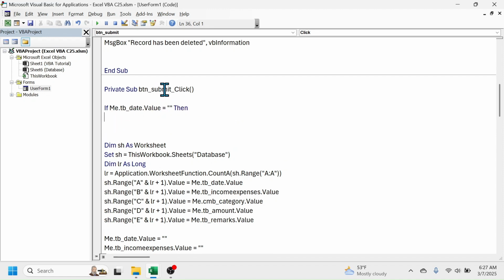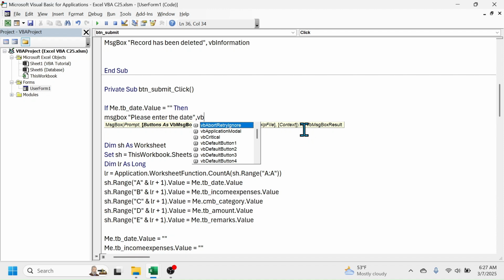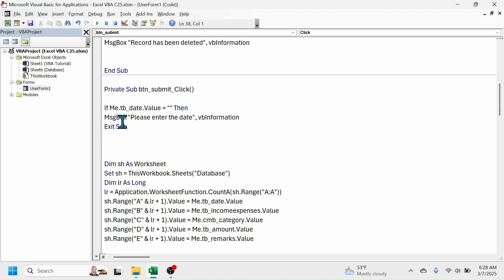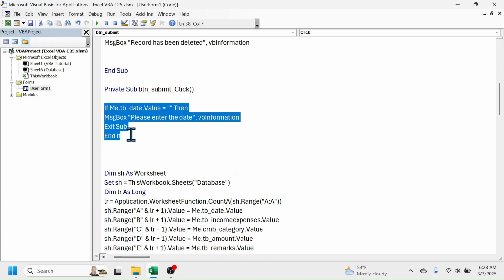It means when the user clicks on the submit button and the date text box is blank, then we have to throw a message box, that is MsgBox space double quotation, please enter the date, then double quotation, put a comma, then choose here vbInformation, then press enter. Now when the user clicks on the OK button of the message box, then we have to exit the sub procedure. So put here Exit Sub, press enter, then close the if statement by putting here End If. Now this code will validate the date text box.